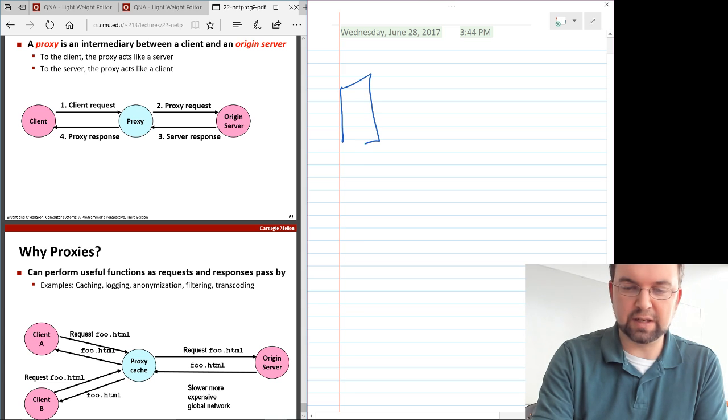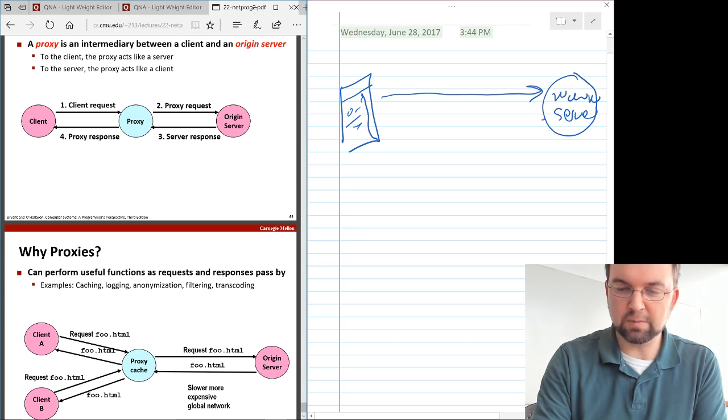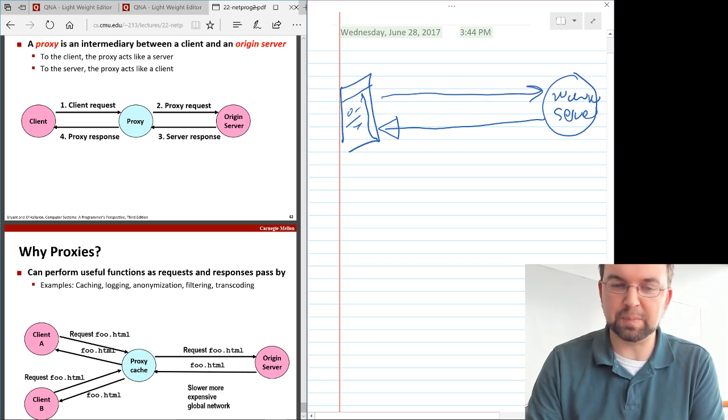So we have some client, say our web browser, like I have right here, a little page with different items on the page. And when it is going to access, it will send requests far away to some web server. And that web server will spin the responses back.